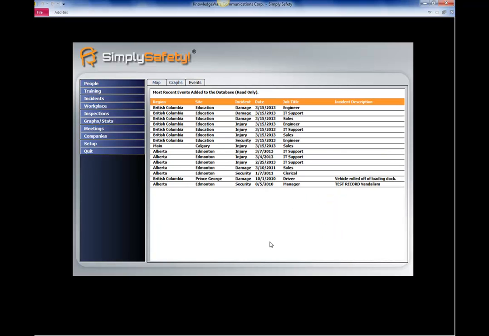The Events tab is a read-only screen that shows the most recent events that have been added to the database. Again, these events may be restricted by your personal security restrictions. They do include an incident description, and it's a good idea when you're typing in an incident description not to include any privacy data in that particular field. For instance, we wouldn't want to put a person's name here or any kind of personal information.